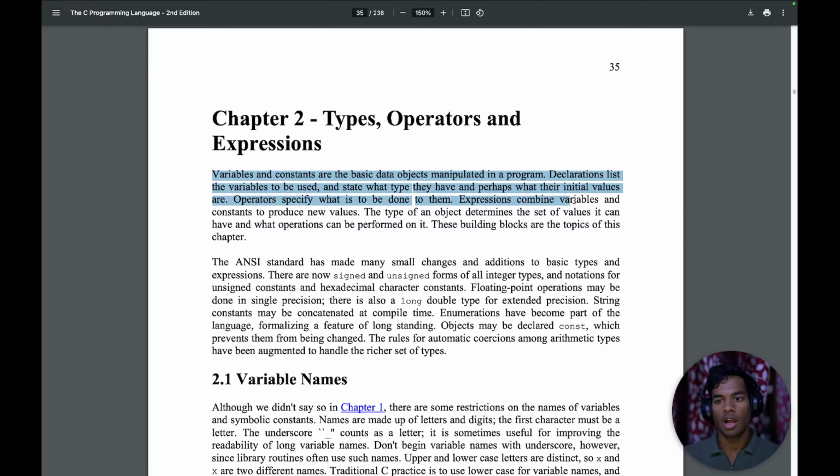Expressions combine variables and constants to produce new values. The type of an object defines the set of values it can have and what operations can be performed on it. These building blocks are the topics of this chapter. That makes sense.